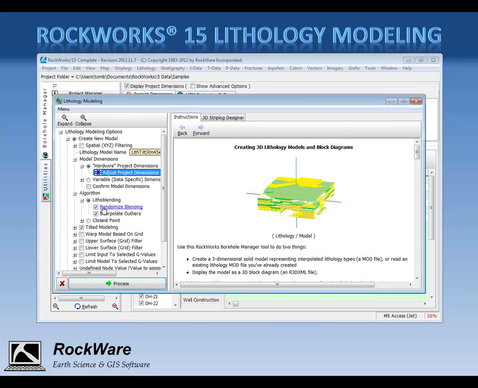And then if we expand that out, you can see we have options to randomize the blending, also to interpolate outliers, which means to completely fill that rectangular solid of the model or have it cut off where you don't have any data. In addition, you'll see some of my models that will be coming up later.